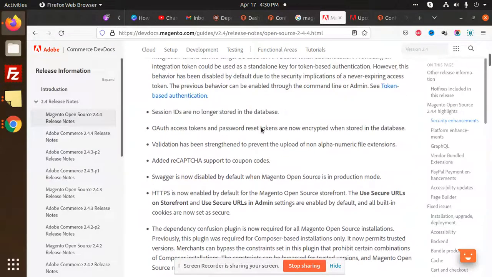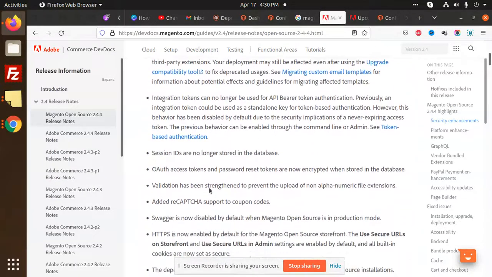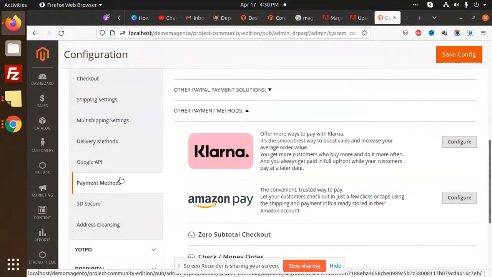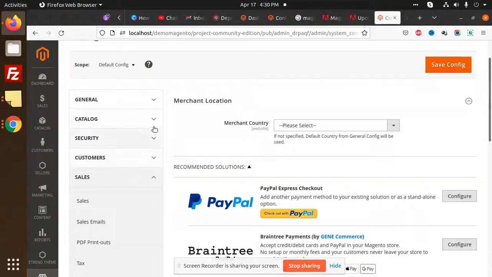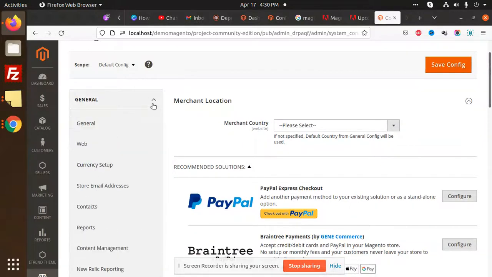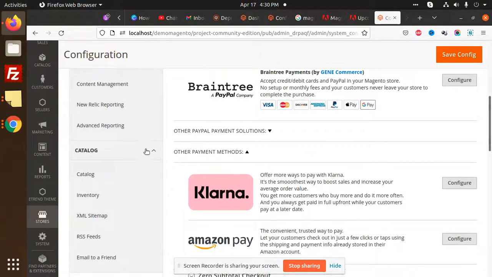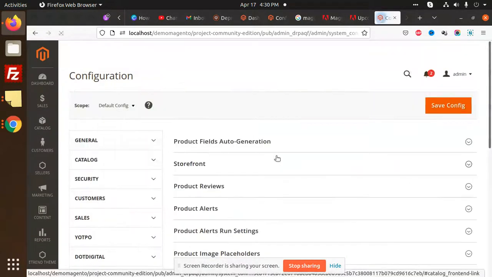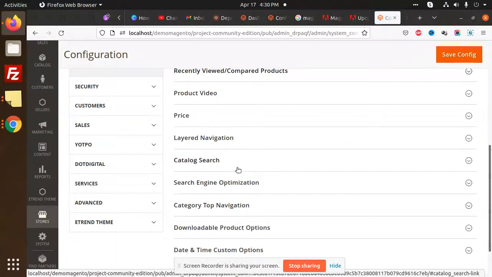so in the latest version, session IDs are no longer stored in the database. And validation has been strengthened to prevent the upload of non-alphanumeric file extensions. Added reCAPTCHA for coupon codes. Let's see where they are asking for the coupon codes. So let's check where they have it: journal, catalog, coupon code. I think catalog will have the coupon code. No, no, no.